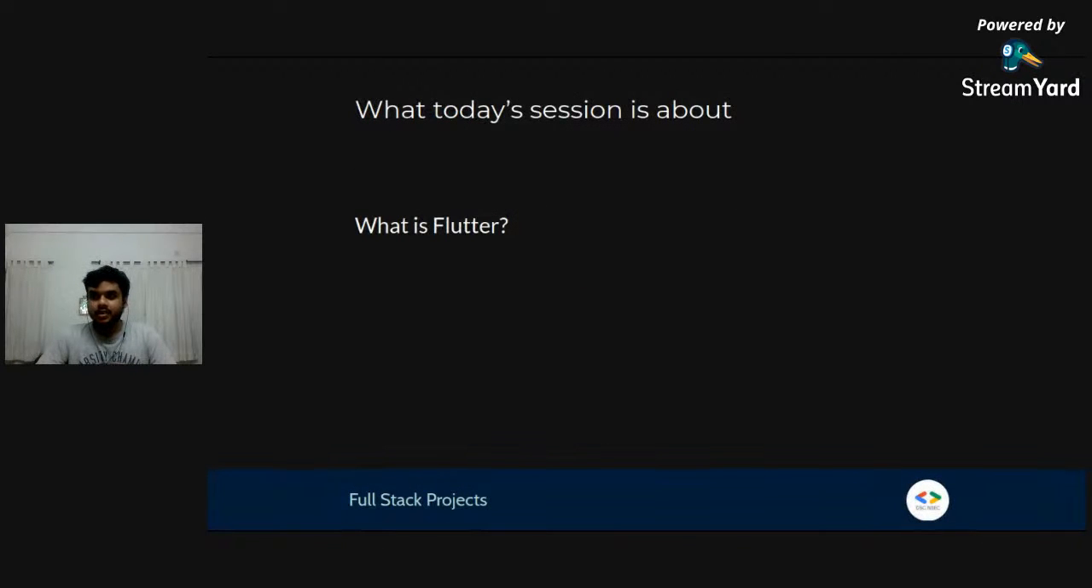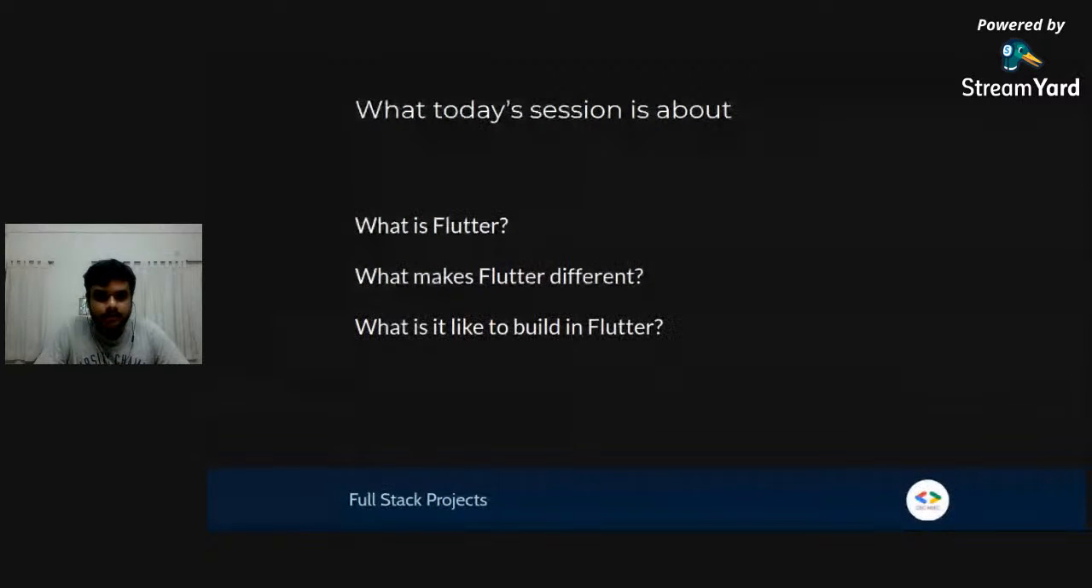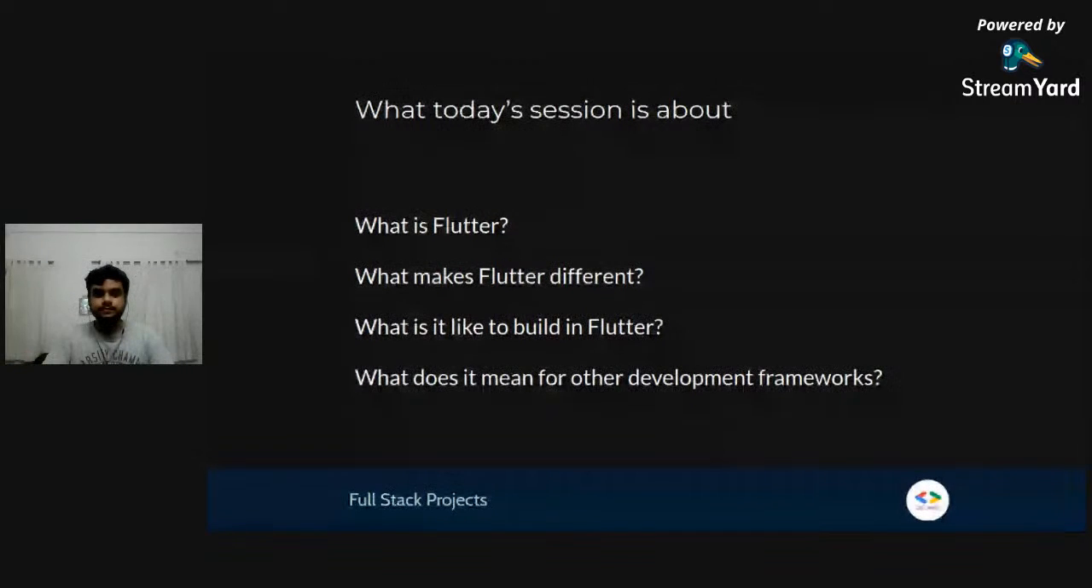What is today's session about? First of all, we will look into what this buzzword Flutter is that everybody is excited about. Next, we will talk about what is different about Flutter that everybody is eager to start using it. We will look into what Flutter is from a developer's perspective. And finally, we will see where Flutter fits in this app development sphere.